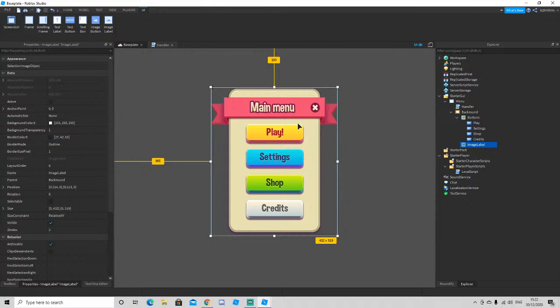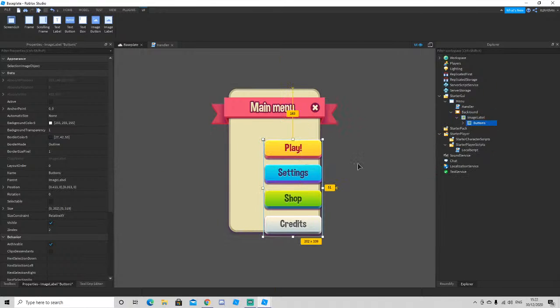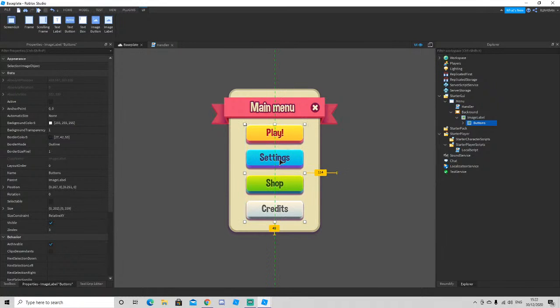Okay, and there you go. Main menu UI set up. Gonna put that in there. Just reposition that there and resize it so it's a little bit more fitting in there. Nice and beautiful.